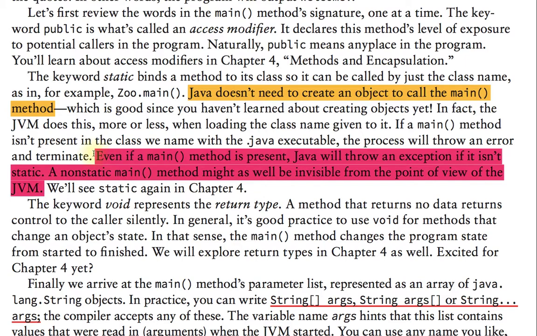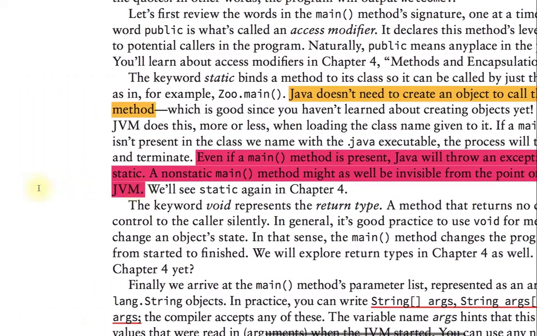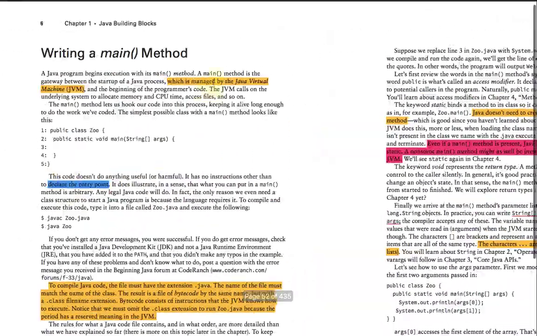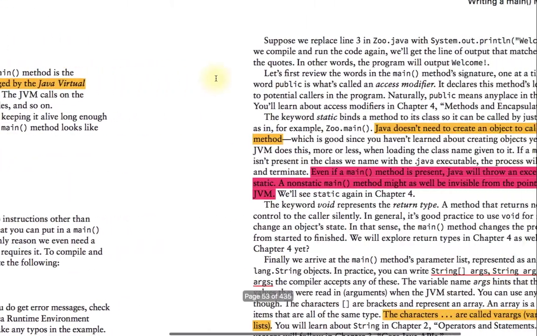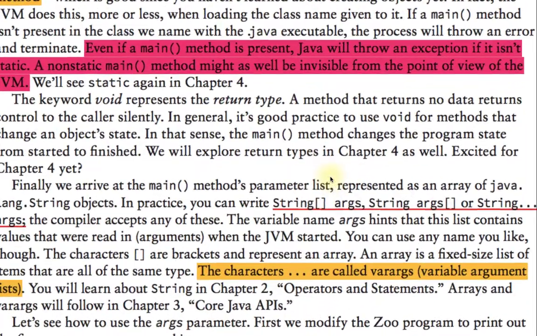I will just repeat this point to be clear. Even if the main method is present, so we have a class and a main method, Java will throw an exception if it isn't static. So in public static void main, if there is no static word, it kicks out an error. A non-static main method might as well be invisible from the point of view of the JVM. So in the previous point, we learned that this is managed by the JVM, the Java Virtual Machine, right? That is because of the static keyword in the syntax of the main method.